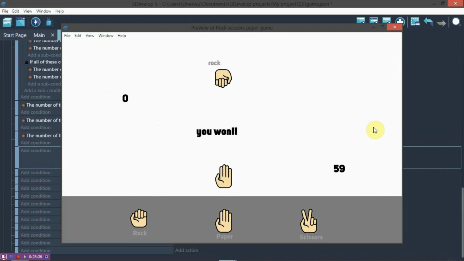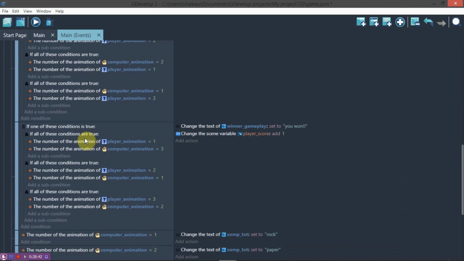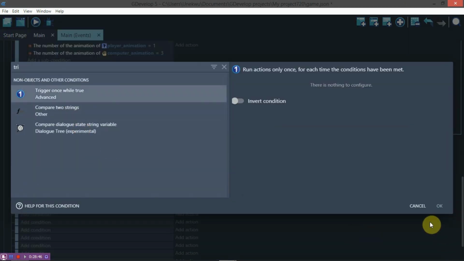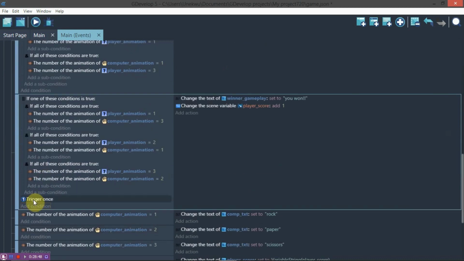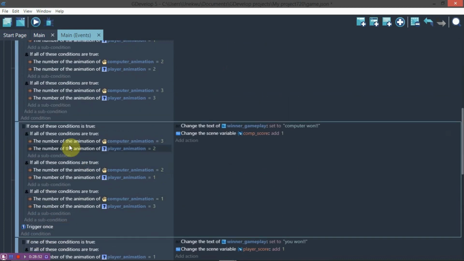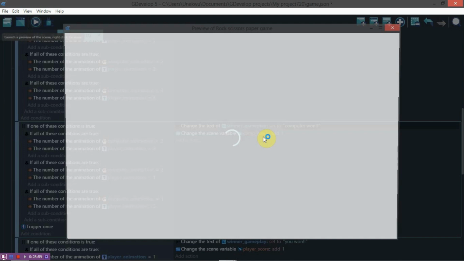Okay, so as you can see, this keeps on adding. We need to add a trigger once. Let's add a condition, trigger once, so trigger once this is true. Copy and paste it here. So once one of these conditions is true, it would trigger once, and it would add 1 to the variable comp score, which would modify the text.